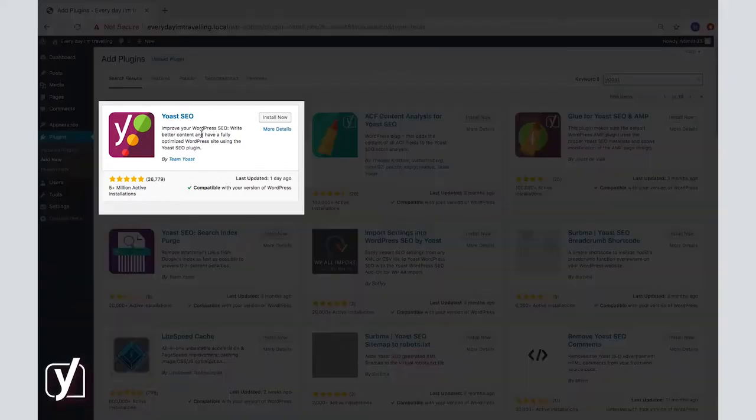Let's quickly scan the information here. In the Yoast SEO plugin box, you can see the name of the plugin, and you can also see a short description, reviews, and the latest update. Most importantly, and this is something you should pay attention to, you see whether the plugin is compatible with the version of WordPress you are using. In this case, you can see that Yoast SEO is compatible with this version. It's important to always check the compatibility to ensure that your plugins work optimally.